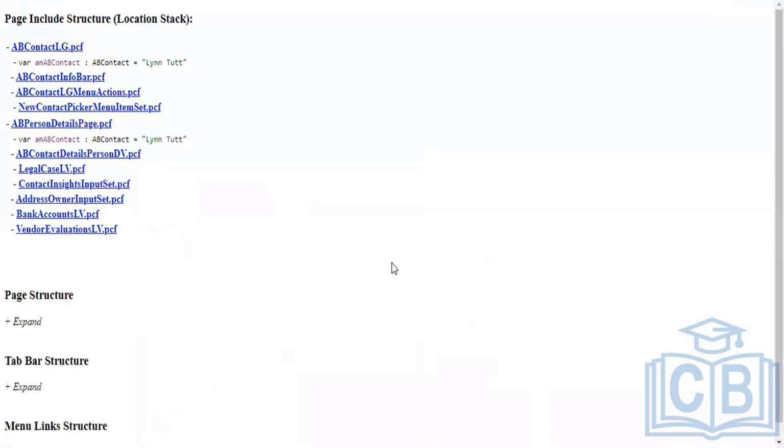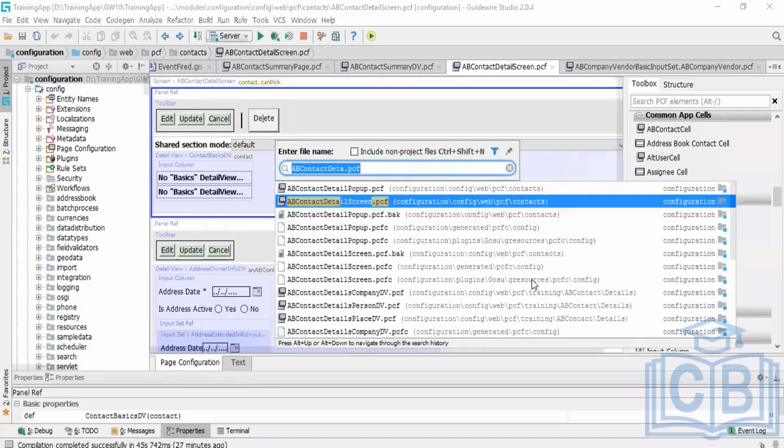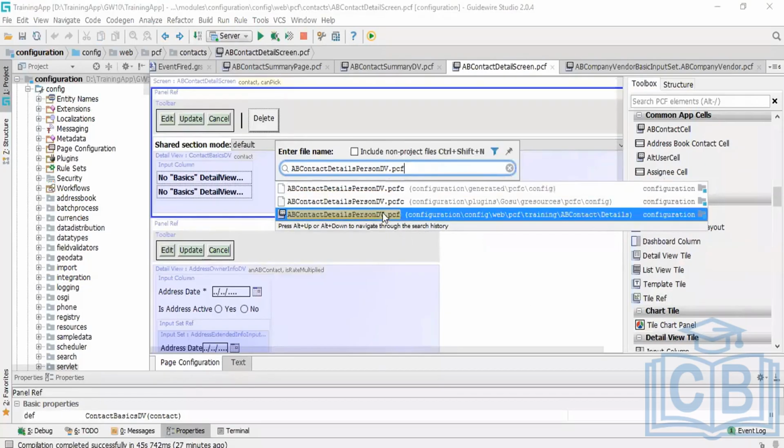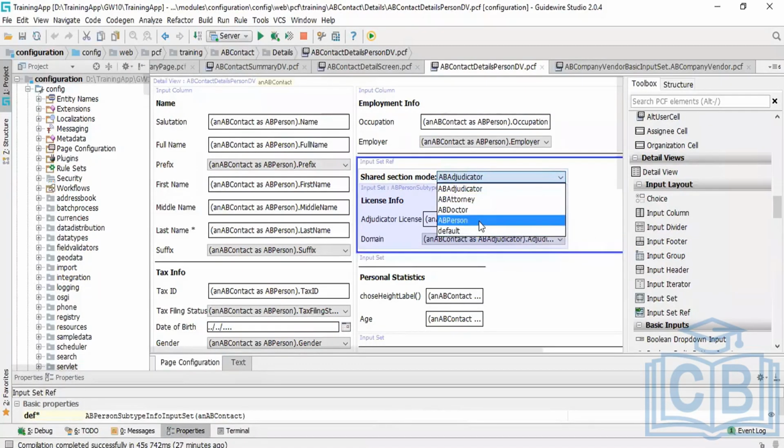I'll do Alt Shift W to see what PCF file I have. This is, I think, the PCF file AB contact detail %db. You can see the modes here. Whatever we are creating here, right?